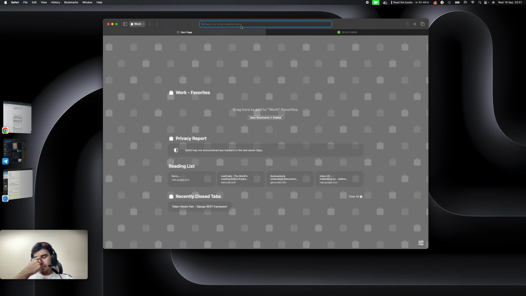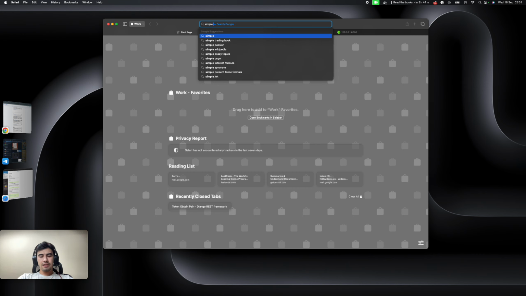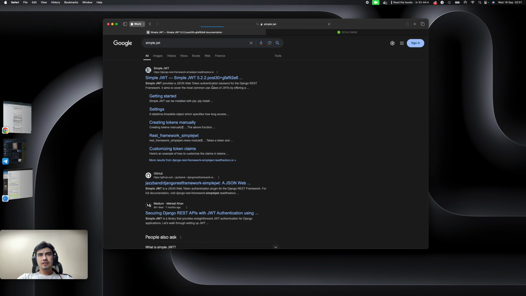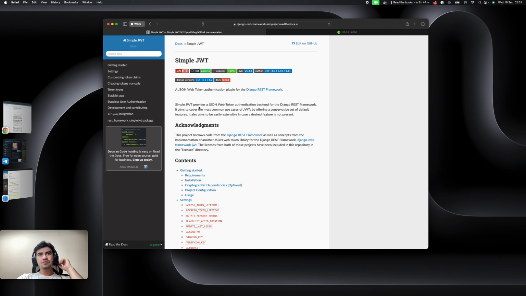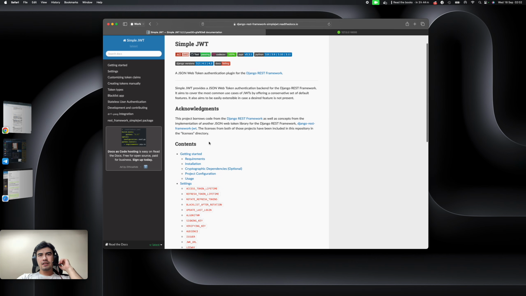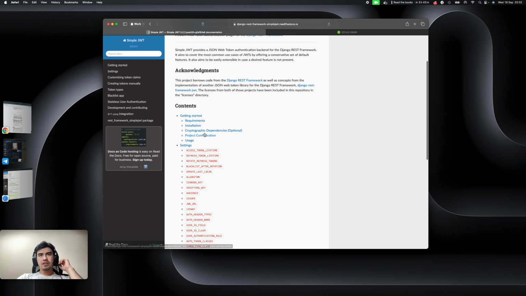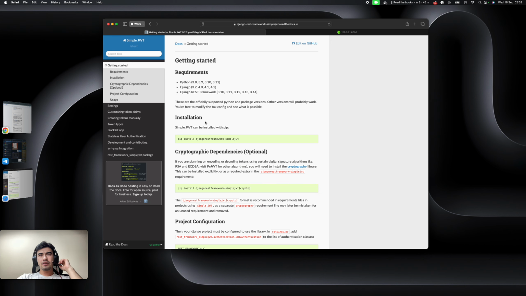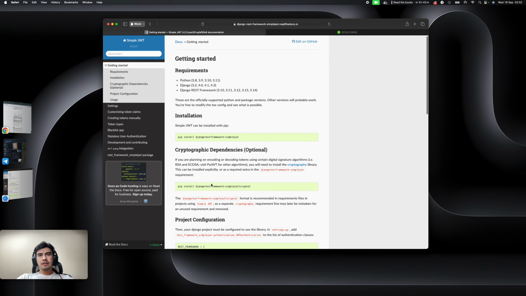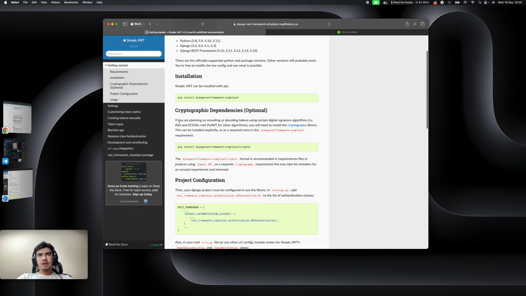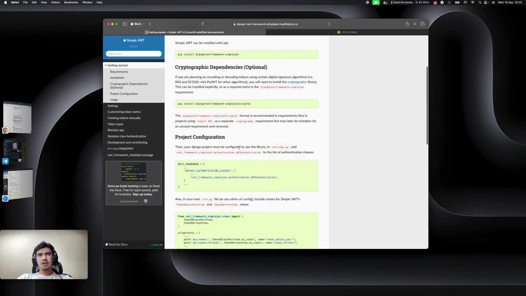First, let's just go to the documentation for Simple JWT. As you can see, you can read a little bit or get started. We need to install this package. If you're planning on decoding or encoding tokens, we don't need that.